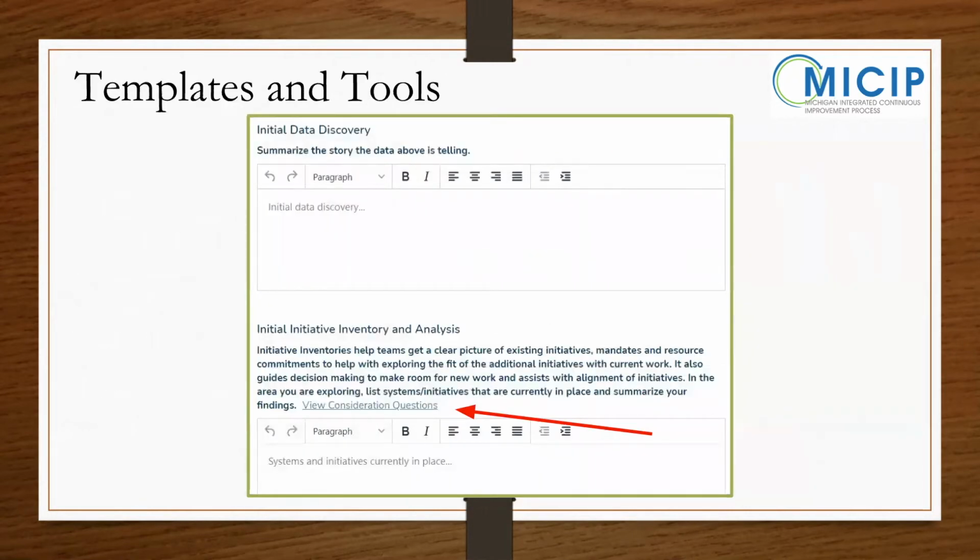The platform's templates and tools help facilitate team conversations and record the thinking, providing guidance even if the team has not engaged in the process before. Key consideration questions and the purpose for each portion of the process are embedded.